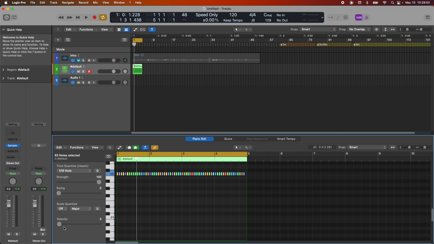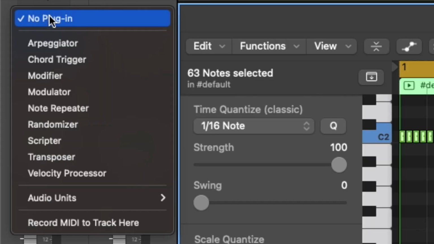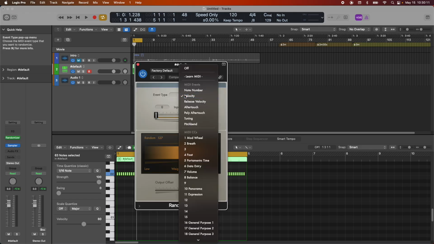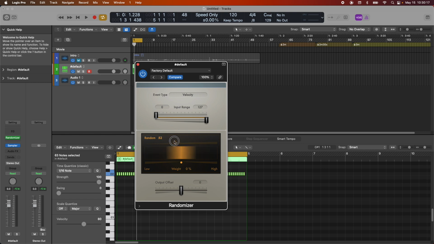So another way to edit these velocities that I just remembered, you can actually go into MIDI effects and you can do randomizer, and you can use the event type velocity, and you can change how random the velocities come up, and you'll get the same effect.